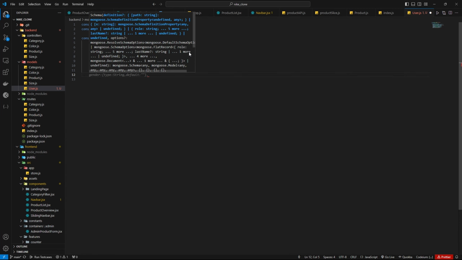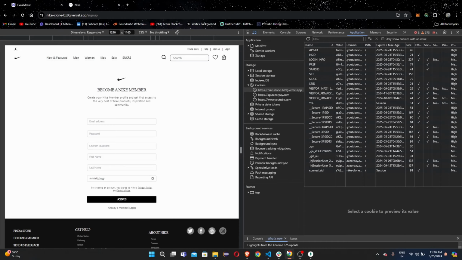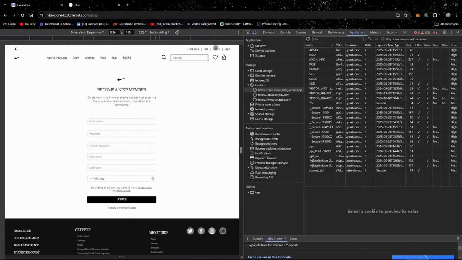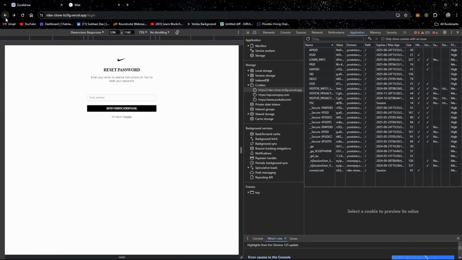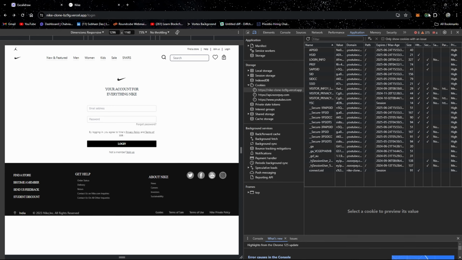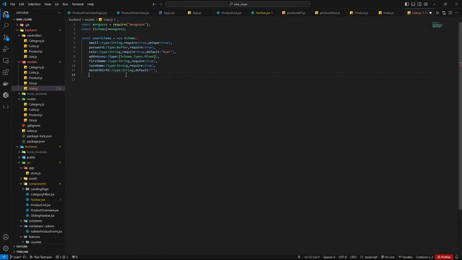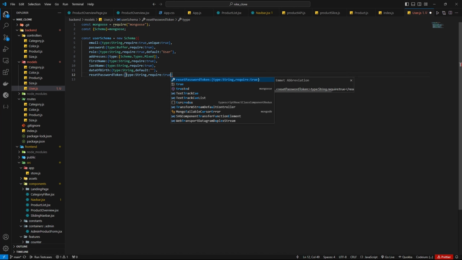Along with that we will be storing a reset password token. If you remember, we also have a reset functionality in the login. If you forget your password, then you can reset it, which requires a token, so we will be storing that also. That part I will be covering in another video, but for now let's make the reset password token, which will be a type of string, and required will be true.